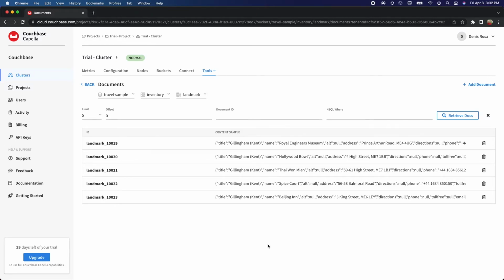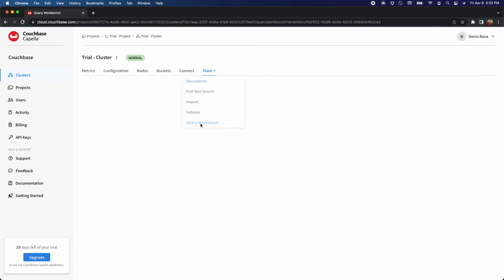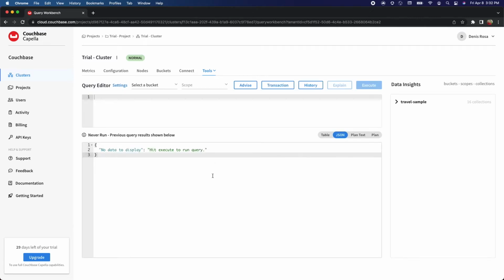But you don't need to go all the way here just to see the documents of a collection. Under Tools, there is an option called Query Workbench. On this screen, you can write SQL++ queries, which are like SQL on steroids. How cool is that, guys?